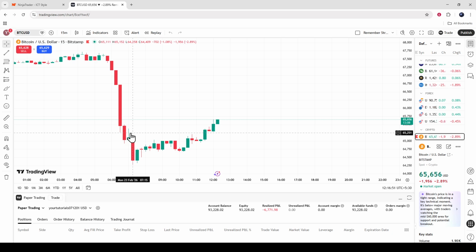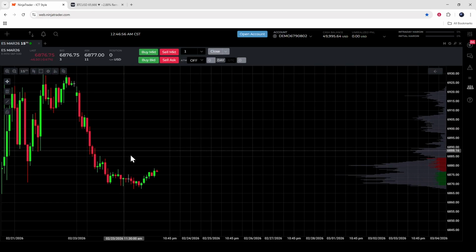That completes the setup. Your NinjaTrader to TradingView connection is now successfully added and confirmed.